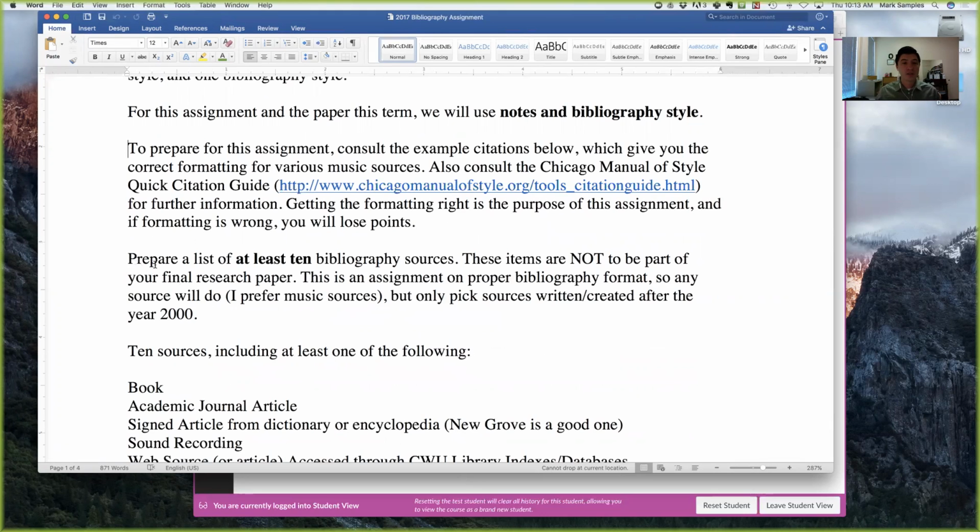So prepare a list of at least 10 bibliography sources, and these items are not to be part of your final research paper. The reason for this is I don't want you to worry about trying to find sources that will be part of your final paper. Just find good sources that you can work on the citation style. I do prefer, however, music sources. But, and this is important, only pick sources written or created after the year 2000 for this assignment, after the year 2000.